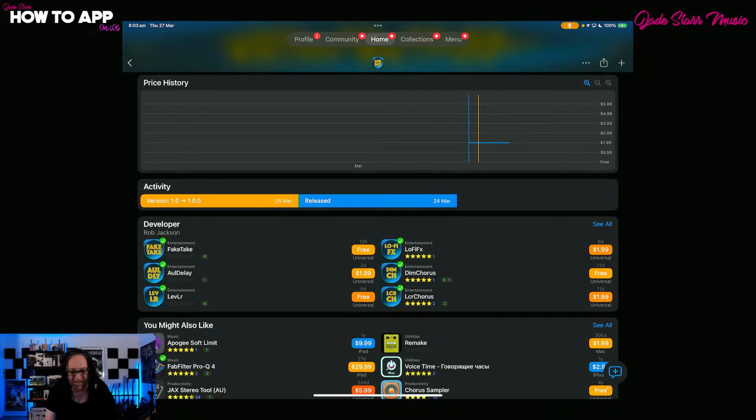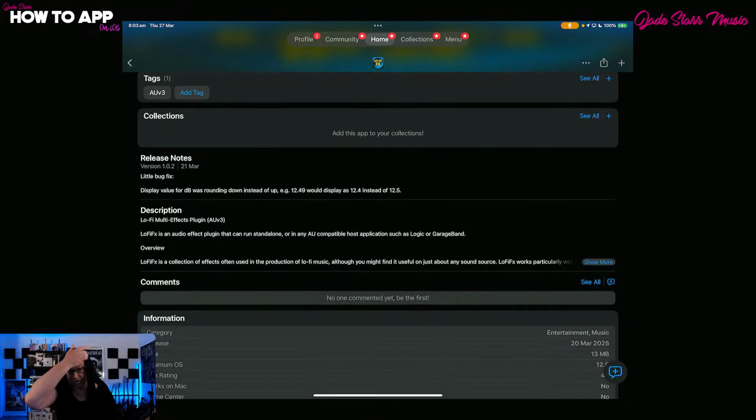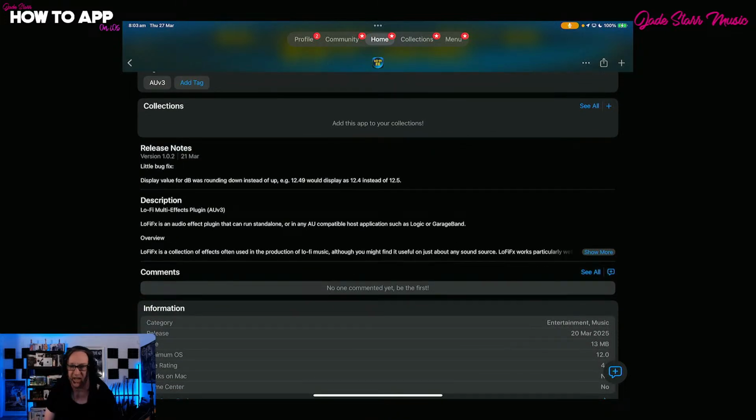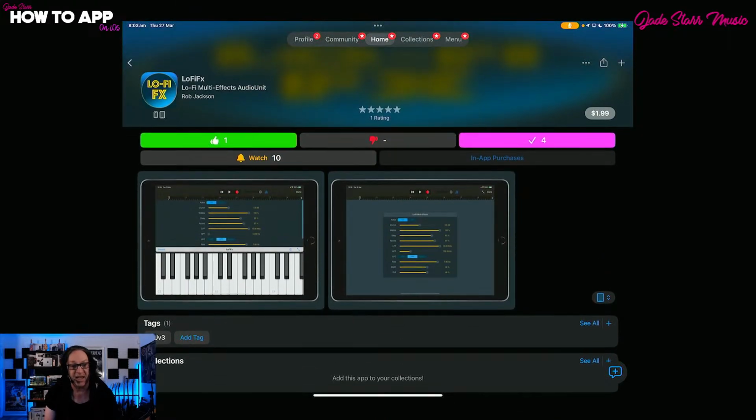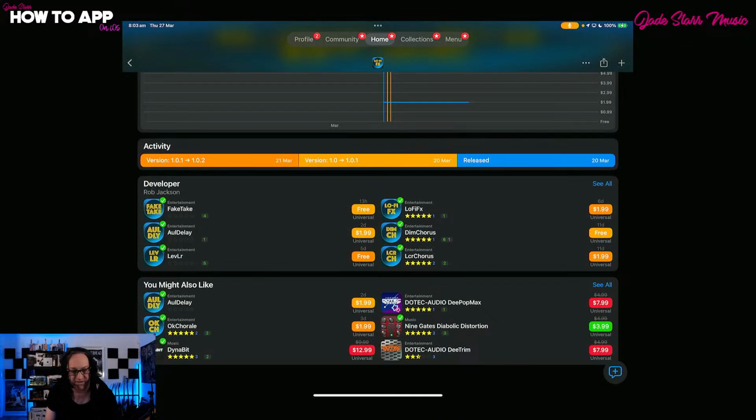The other one that is paid for is LoFiFx. This has got a whole bunch of lo-fi little effects in it. And you'll see a lot of apps going around for $10 plus with a whole bunch of the stuff that is in this. So $1.99 again, and the other 2 we're looking at are both free.